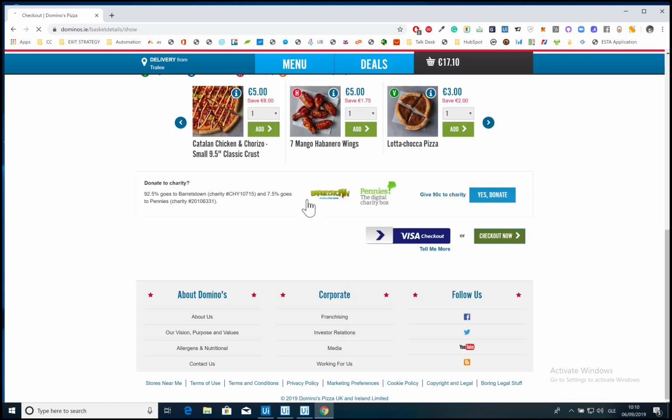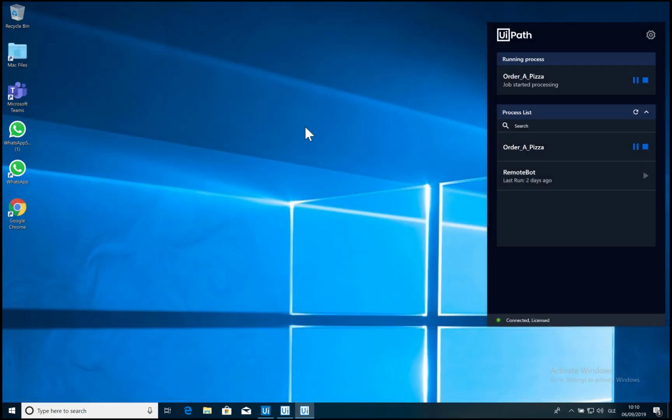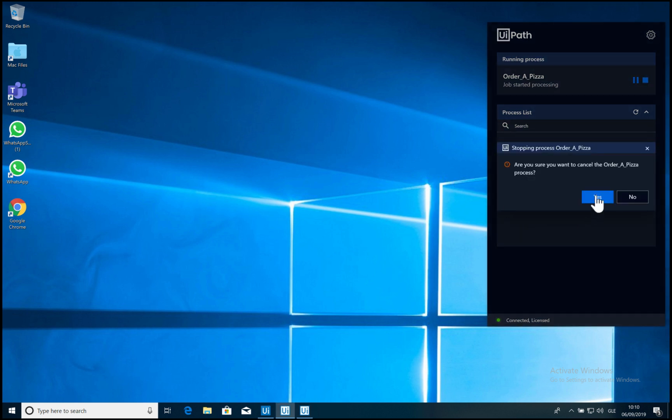Going to our cart. Update the driver instructions. Checking the amount. It looks like your order costs way too much. Cool, and it closes it. And that is our process. Let me just stop it there.